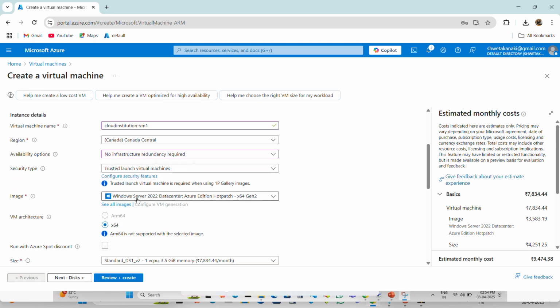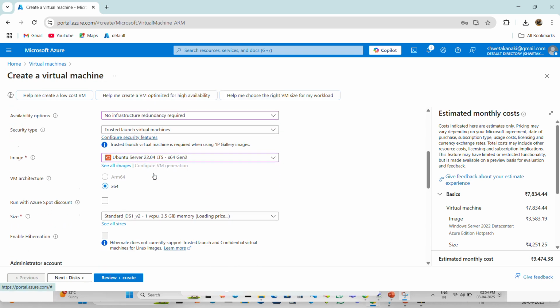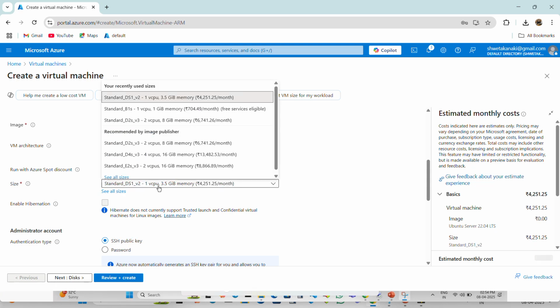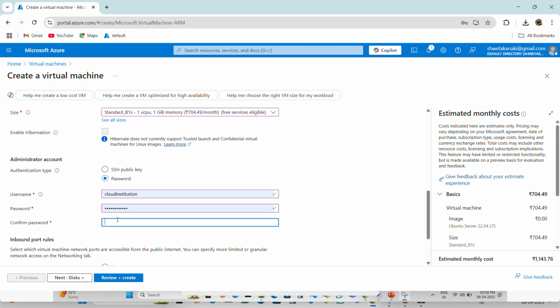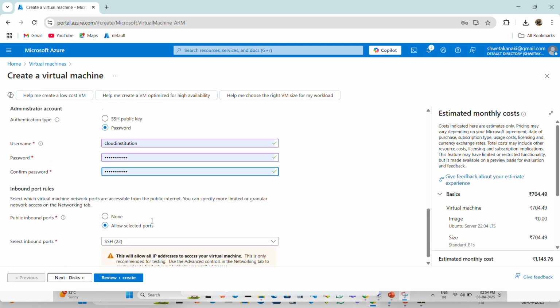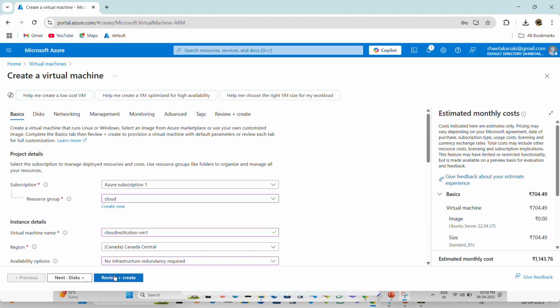Either you can select Ubuntu or you can select Windows Server also, but I'm going to select Ubuntu Server 22.04. And I'm going to change the size also. I'll change the 3.5 into 1 GB. Okay. Next, I'll give the password. So I'll give the password here also. Okay. If you want to enable SSH or if you want to enable HTTP also, you can easily enable it from here also. Okay. So after doing these basic things, we'll click towards review plus create.